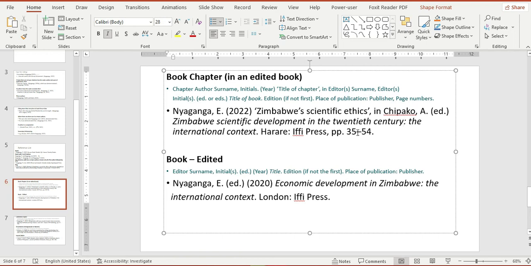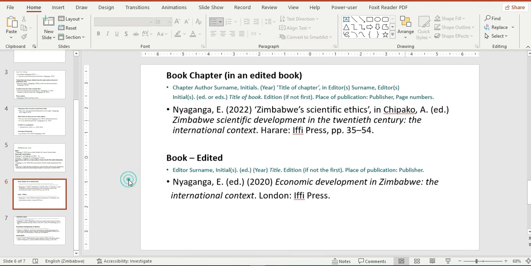So let's say it's an edited book by editors that you want to cite or to reference. So you need to write the name of the editor. For example, in this book, Nyaganga was the editor in 2020. And the title was Economic Development in Zimbabwe, the international context. And the place of publication was London in this case. And the publisher was Ifi Press. So that's how you would reference an edited book.